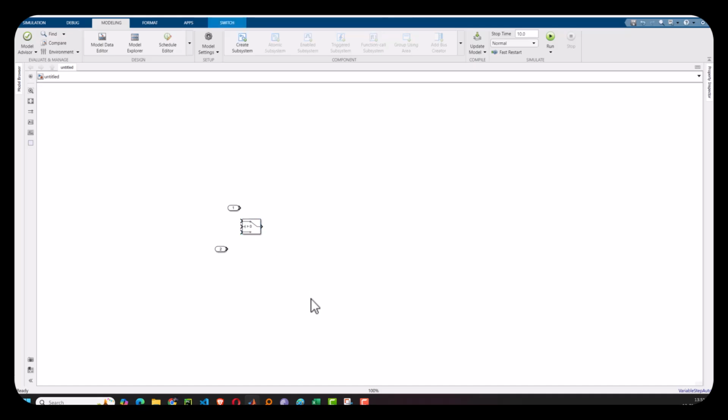Now I am going to design this. Input, switch, scope, constant, zero value. This input is my x, connected to the switch criteria condition. Then this is my y as the if condition passes, else part is the zero value.